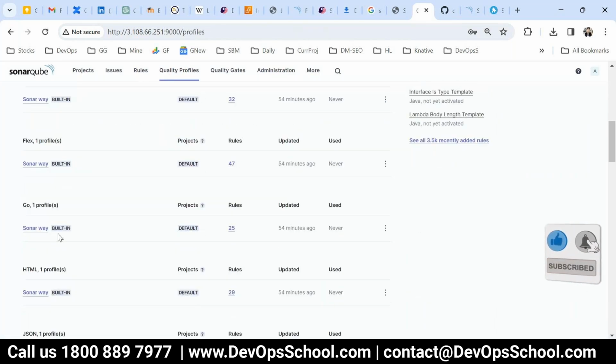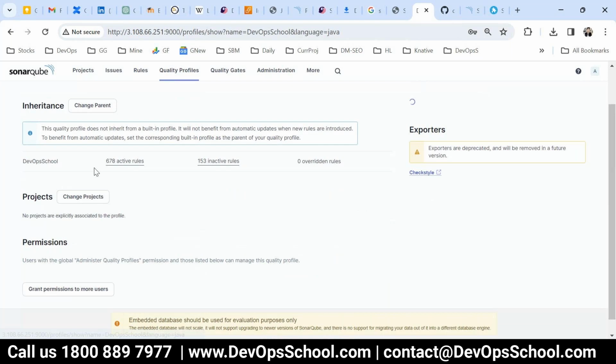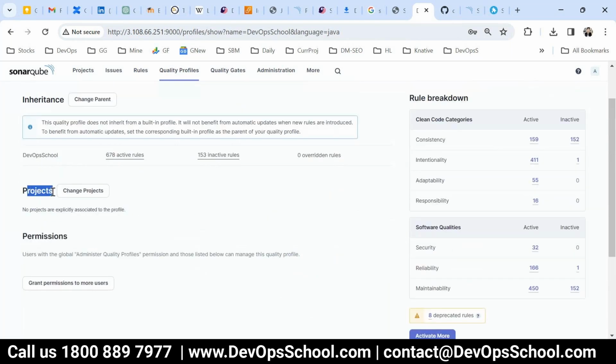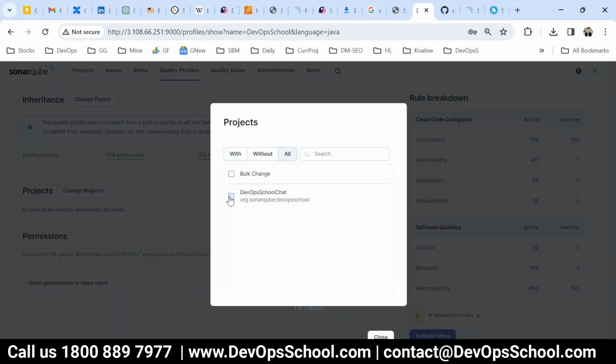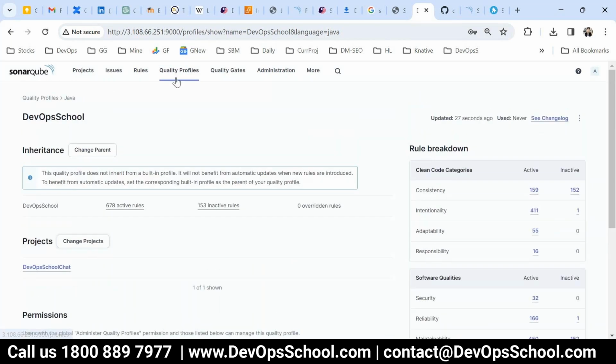You see here, Java, DevOps school, project assigned: none. These many rules are there, used: never. So click on it and now attach the projects. Where do you attach the projects? Here it is, change projects. All projects, DevOps school chat projects. I have only one. I attach it. So now that's all, nothing great about it. What you did is create a quality profile and attach it to your project.